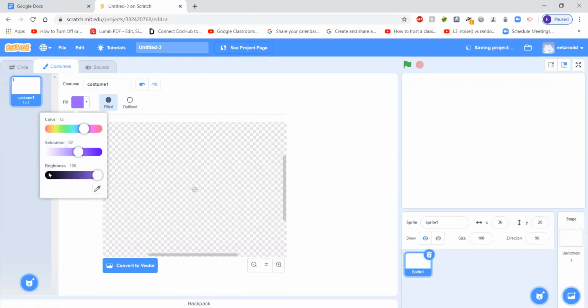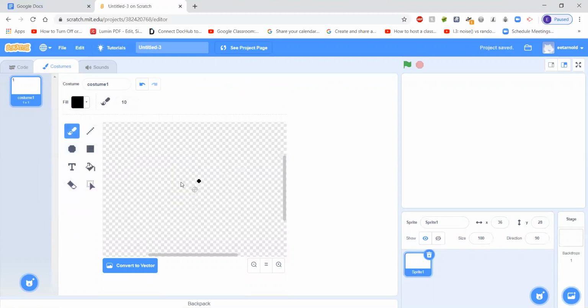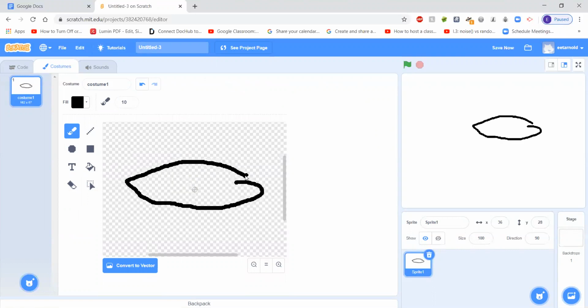So first of all, I'm going to choose the color black. I always like to outline. And I'm going to draw an outline of a fish. That is what I'm going to draw today. Pardon my art skills. There we go.